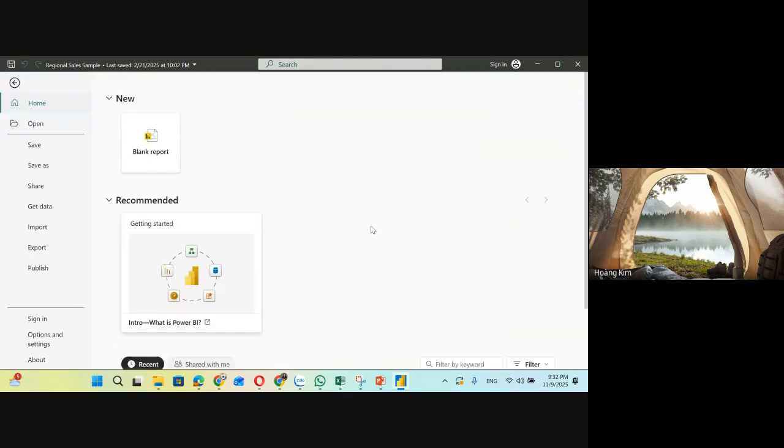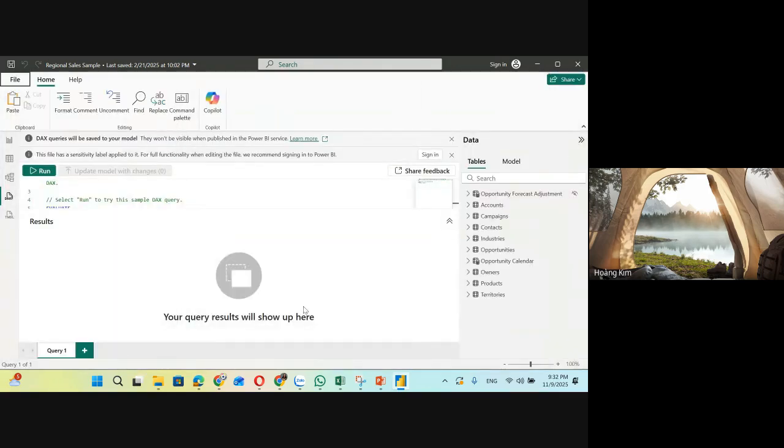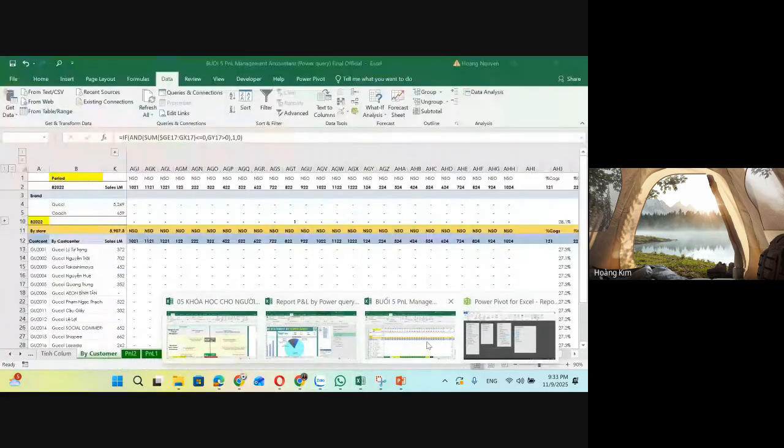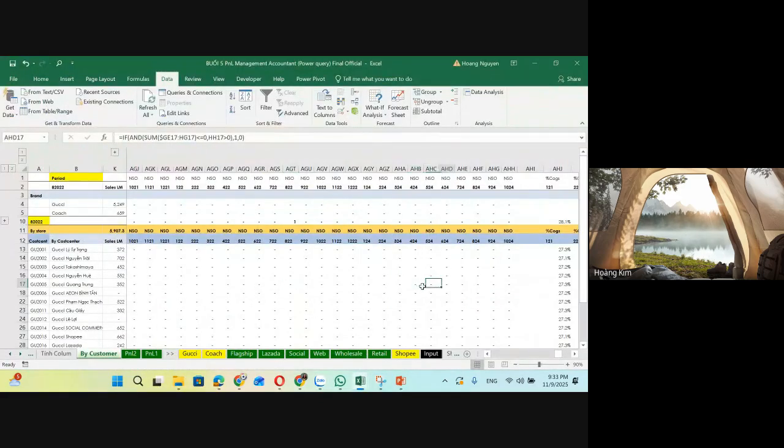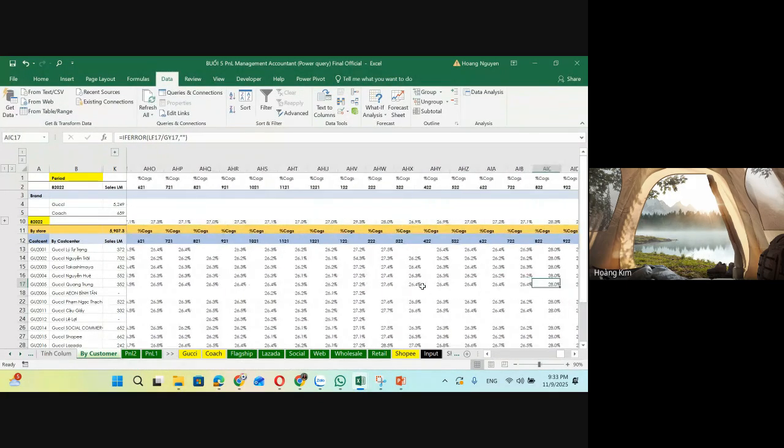You see there are a lot of useful applications for Power BI, and you can import, export, publish, and share. But Power BI is a separate application. So if you want to use Excel, you come back to Excel. So here, Excel is very useful for me right now.